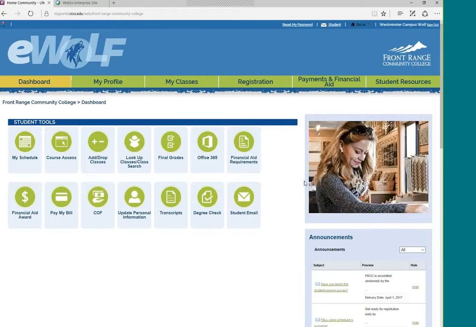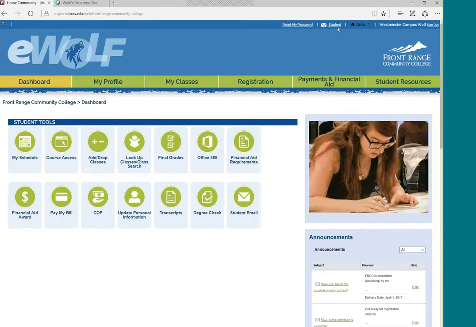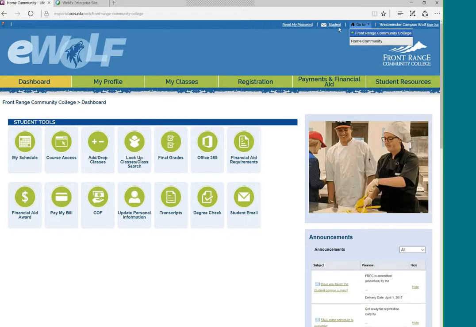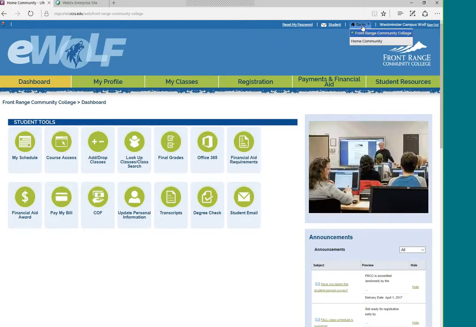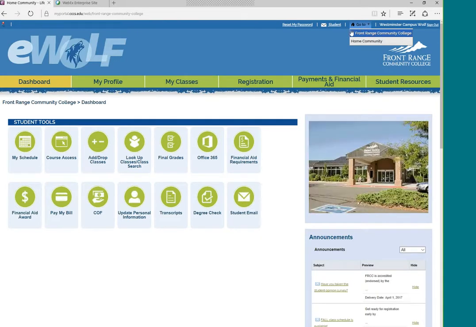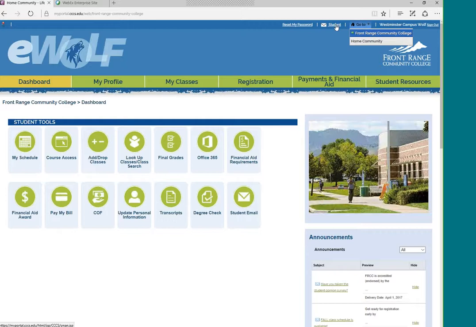And then you can also see a couple of other really important tools at the top right-hand corner. You can see student email. You can sign out and you can reset your password. And also, if you've applied to other community colleges, you can make sure that you're selecting the Front Range Community College.